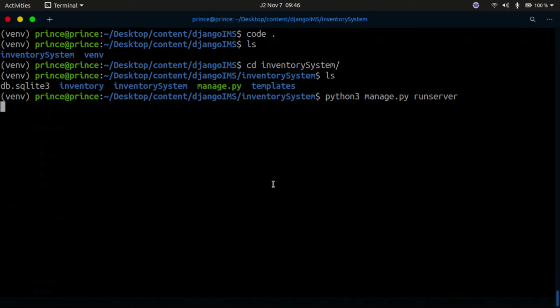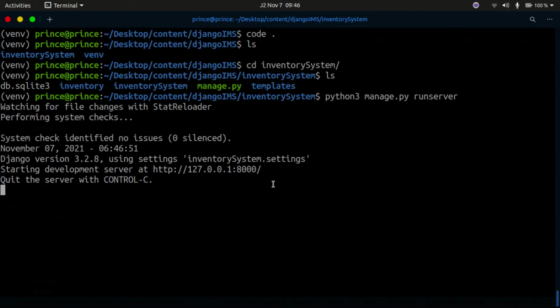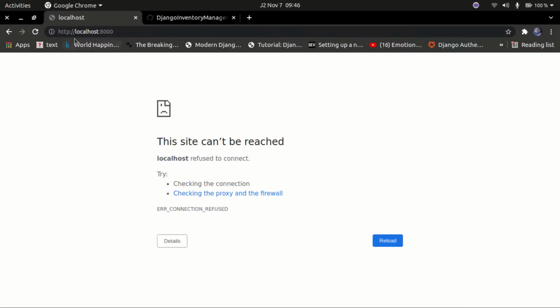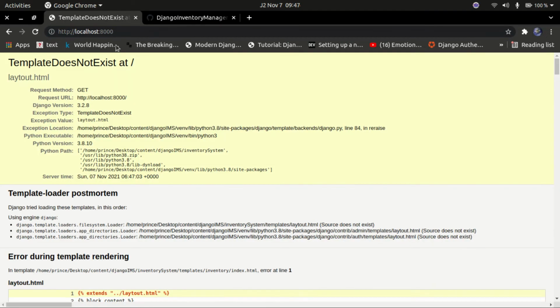So if you go to the browser, you just type in localhost: and then 8000. I'm going to bring up my browser, type in localhost:8000, and press enter. What this is simply going to do is we're getting a template error. We're saying layout doesn't exist. So I made a typo there, you can see that's a typo.